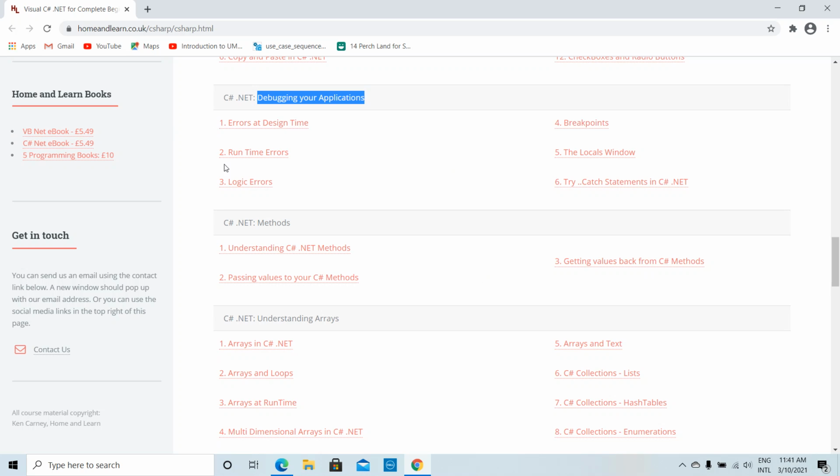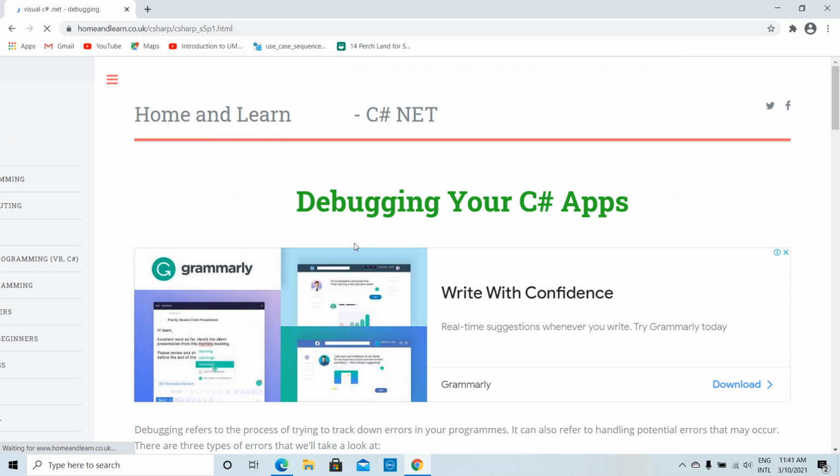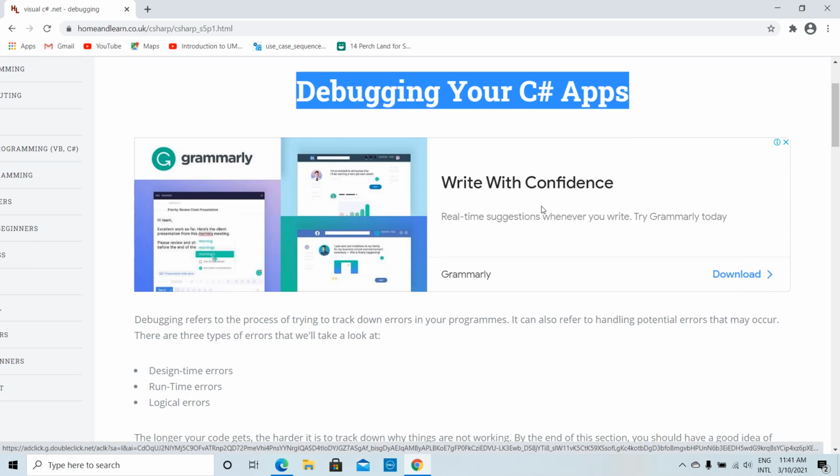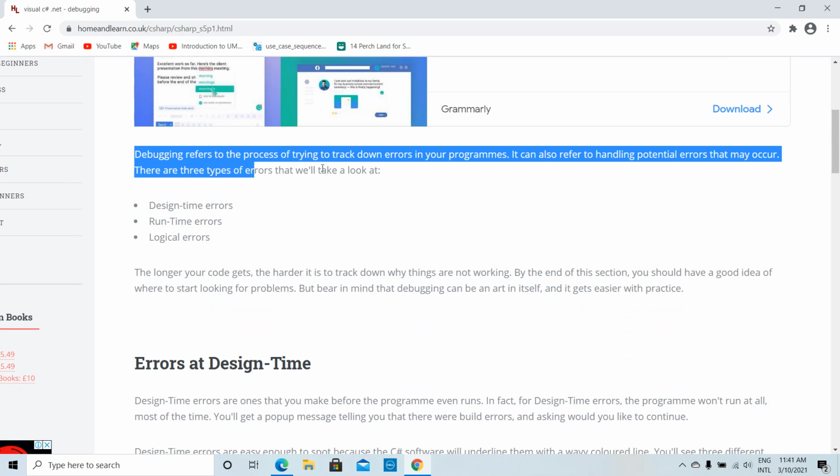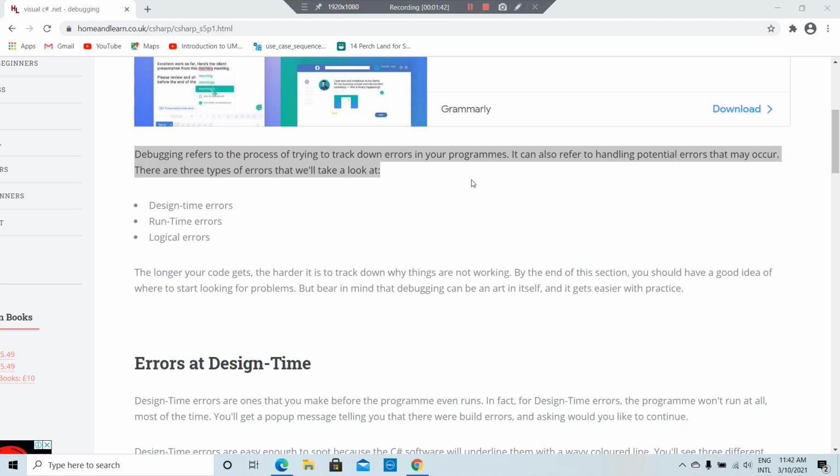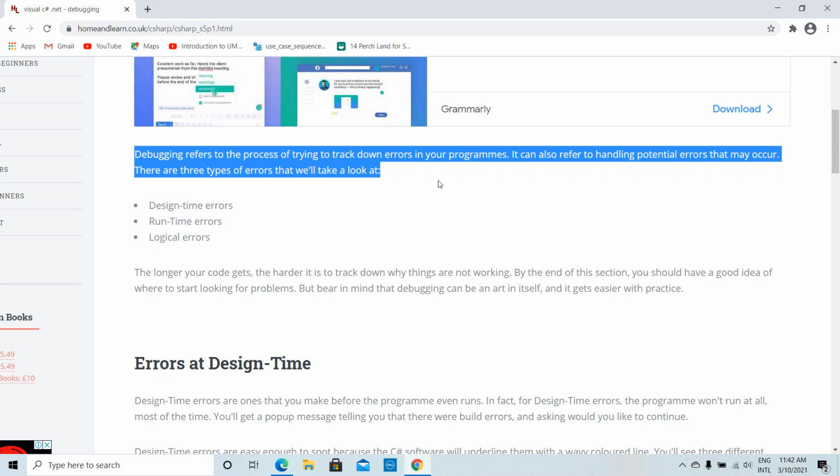Now let's go to this section, debugging your C# apps. Debugging refers to the process of trying to track down errors in your programs. Debugging actually means tracking down errors in your program. It can also refer to handling potential errors that may occur.